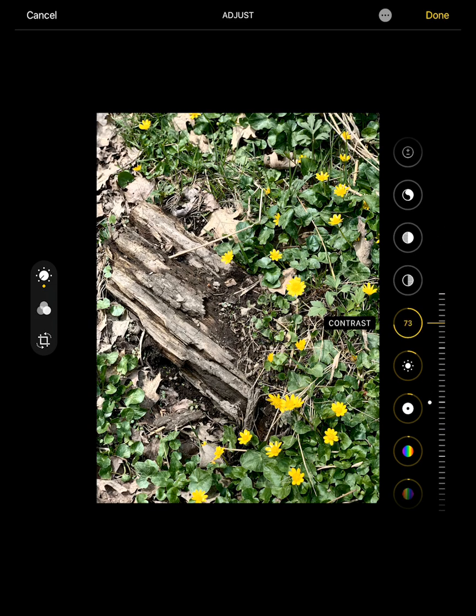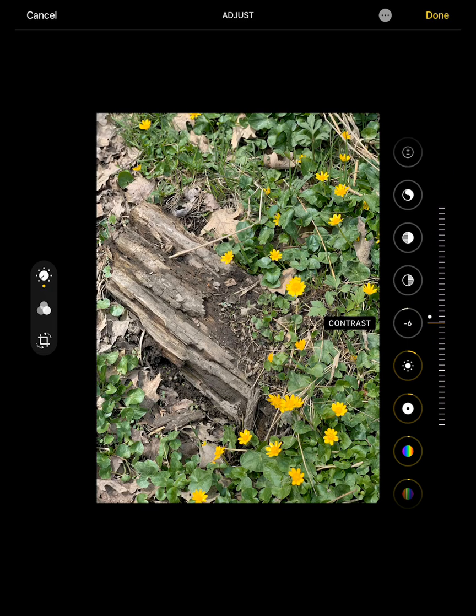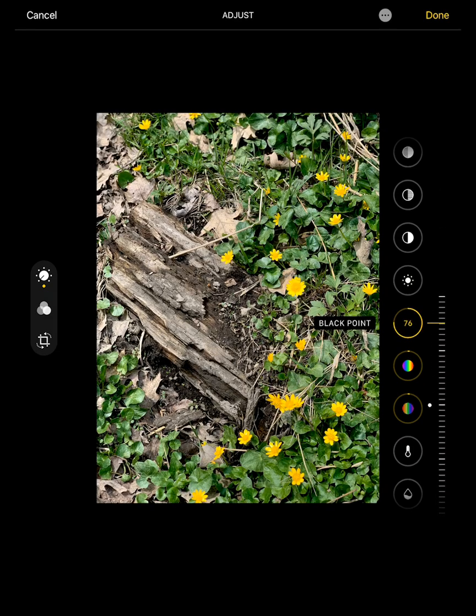Contrast is the difference between the darks and the lights. So the brights get brighter, the darks get darker. As you go down, it gets a little more gray. And then we've got the brightness, how bright it is. We've got the black point. You notice how it gets more intense or less intense as you drag it.